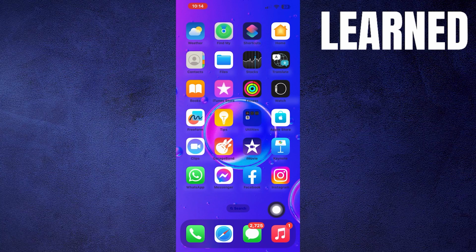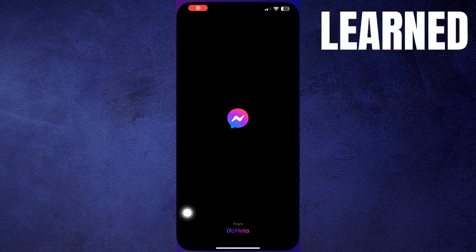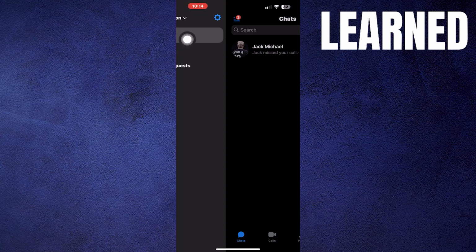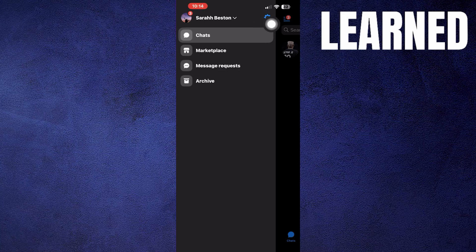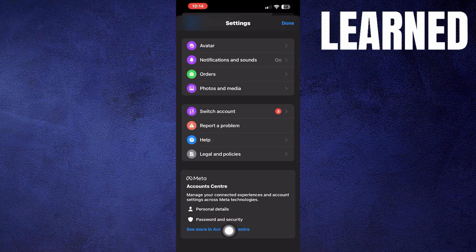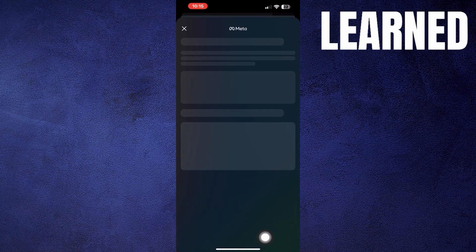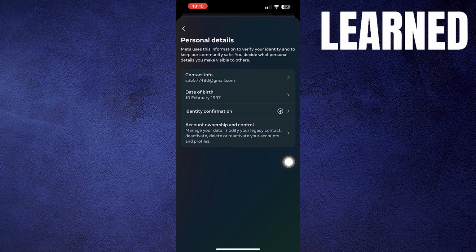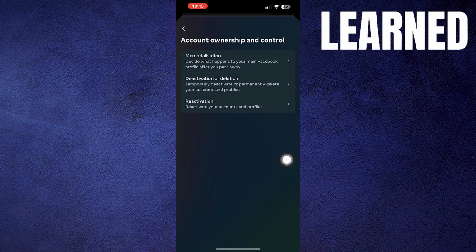After that, click to open up the Messenger app. Click on Menu from the top right corner. Tap on Settings icon from the top right corner. Now tap to see more in Account Center. Here click on Personal Details. Then click on Account Ownership and Control and tap on Deactivation or Deletion.